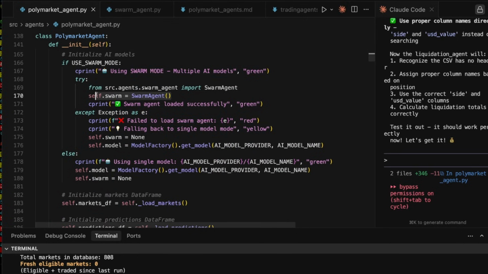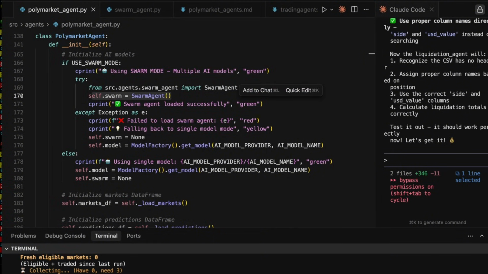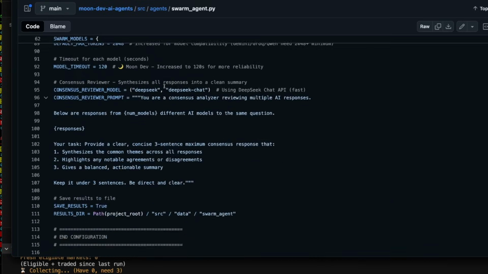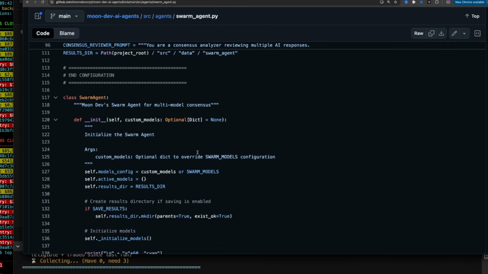You can see the swarm agent here. This is where I bring in that swarm agent. Now the swarm agent is here. This is my easy way to call any AI. And again, you have all of this code here in GitHub.